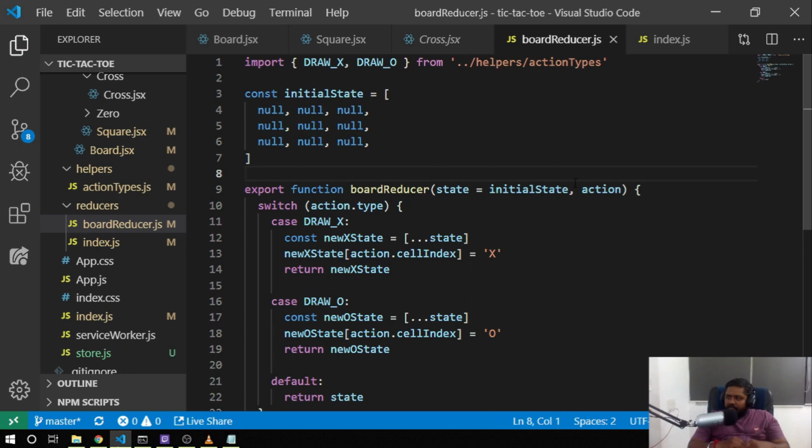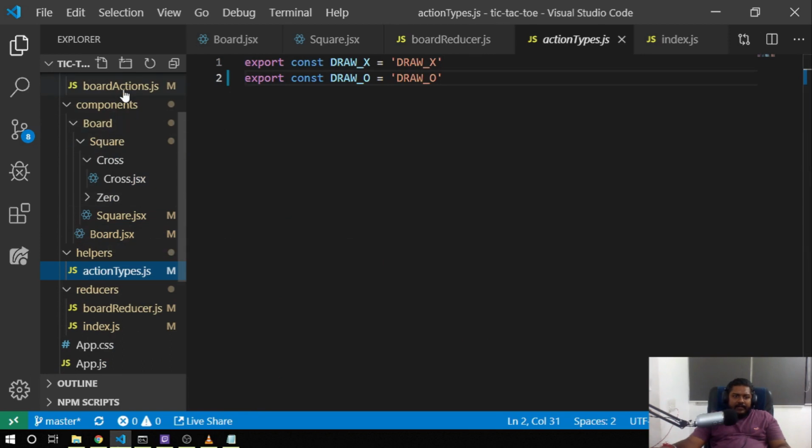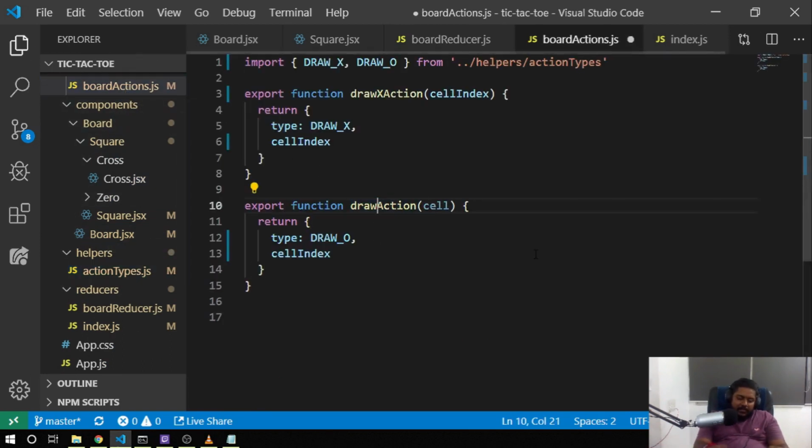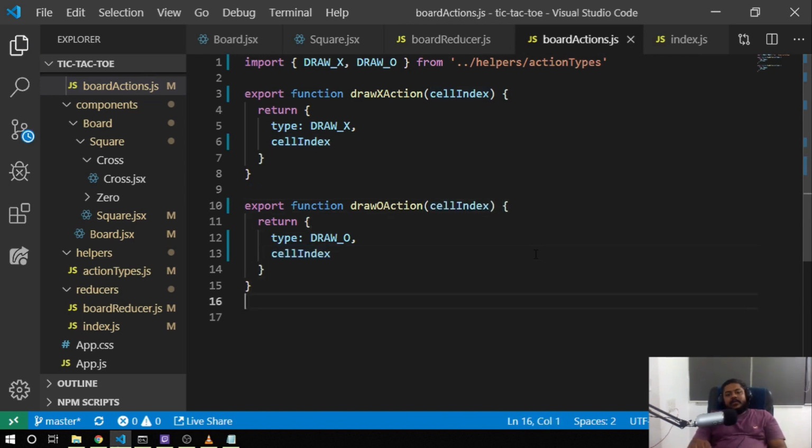And I would like to now go for that click event. So at this point, this draw X and draw O, I named it draw Y, I don't know. The draw O action would come into the picture, and I'd also like to have cell index over here. That is clicking on each cell. We would like to draw X and draw O.